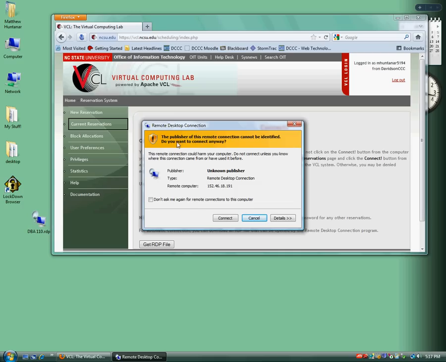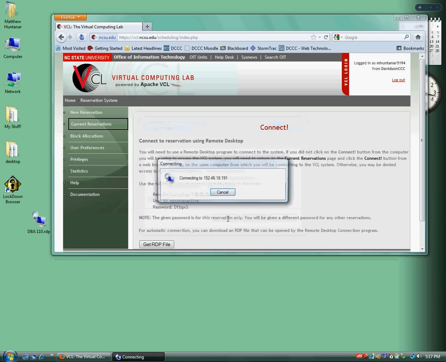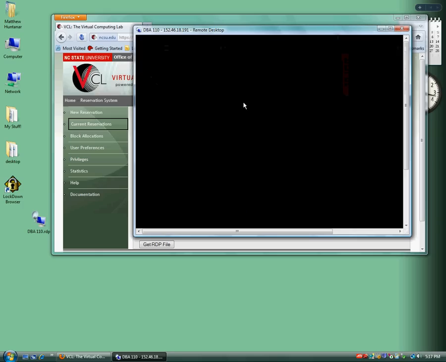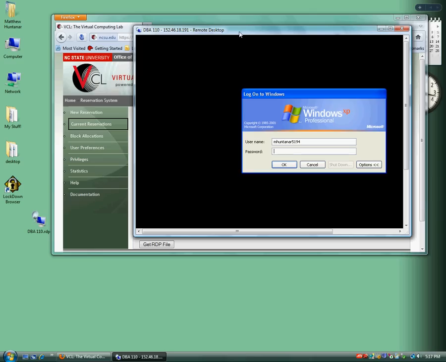My security software is letting me know that this is an unidentified connection. Of course, I'm going to connect anyway, and I can choose to stop receiving the warning. It's reaching across. Still cannot verify, but yes, I do want to connect anyway. There is no security risk at accessing this site. So I'm going to click yes, and there is my remote desktop.